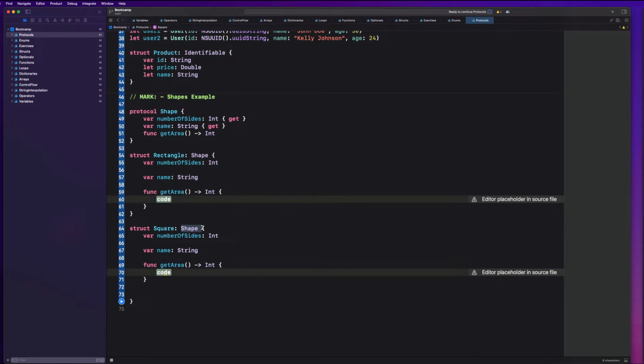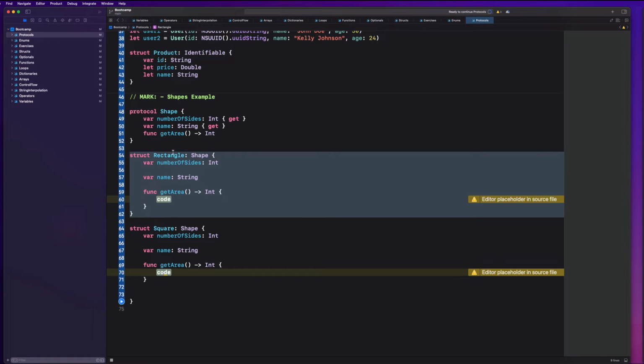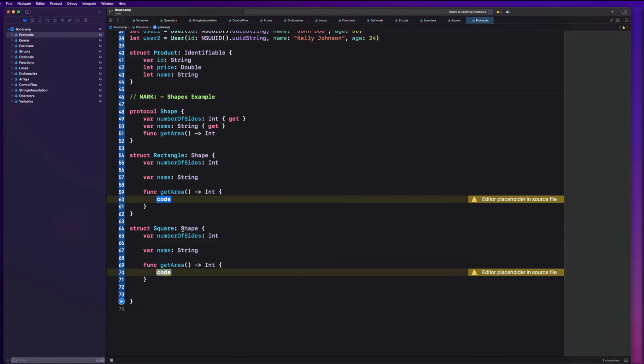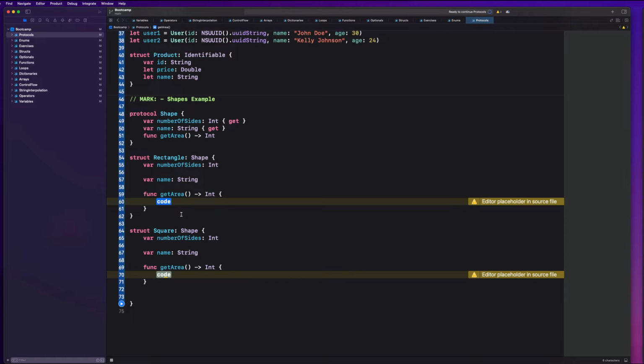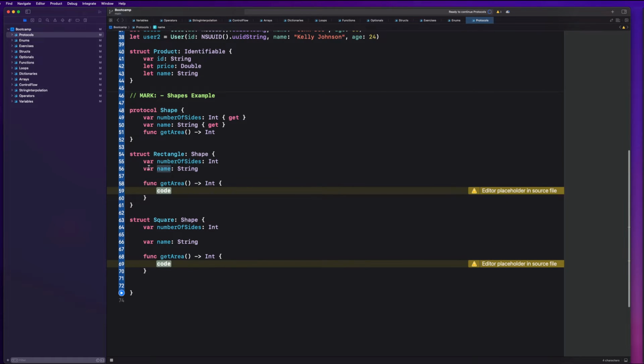And this makes sense, right? Both rectangles and squares are shapes. But we might want to implement something differently with a rectangle than we do with a square. For example, how we get the area of this, right? So this is where this starts to get interesting. So our rectangle is going to require us to supply it with the number of sides, the name of the shape, and then it's going to require us to implement this function that is going to say, hey, how do you get the area for this particular shape?